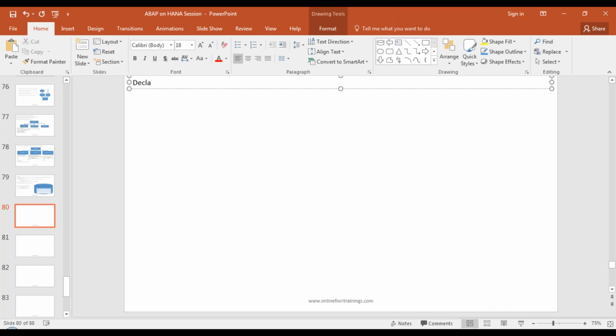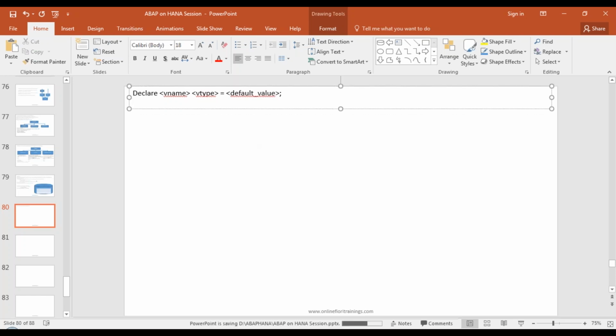So the first syntax is the declare statement. This declare statement will be used to declare variables as well as exceptions in SAP HANA SQL script. So declare variable name, variable type, and then you will optionally have equals to the default value if you want to assign it. Every statement must end with a semicolon in SQL script. SQL script, unlike JavaScript, is case insensitive, so you can write in small and capital letters, everything is fine. Okay, this is how we create a variable in SQL script.